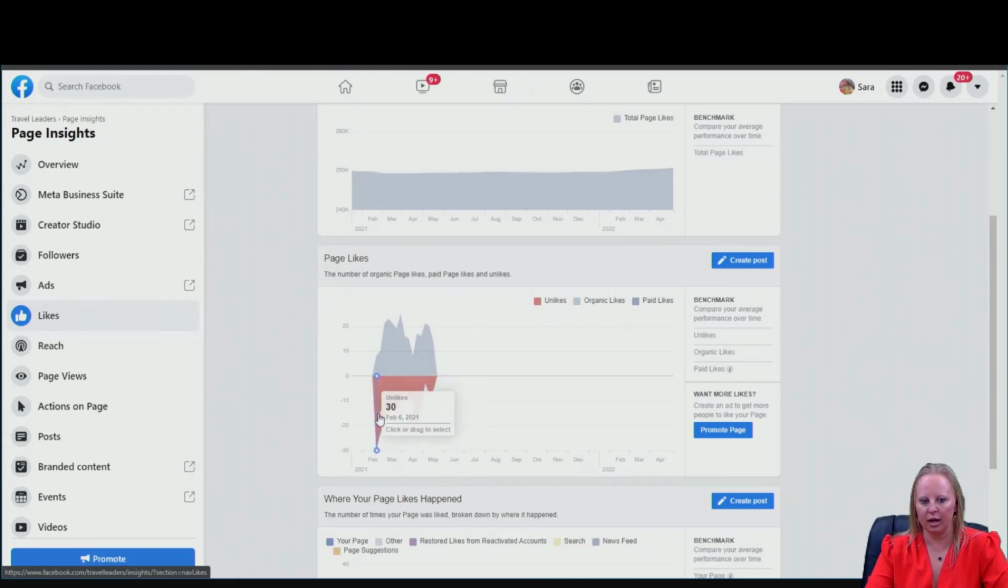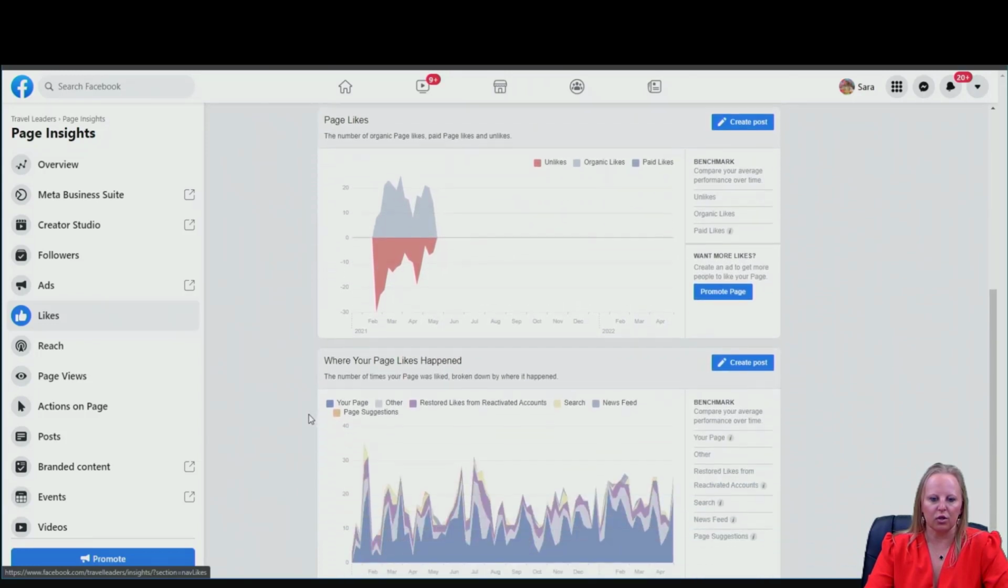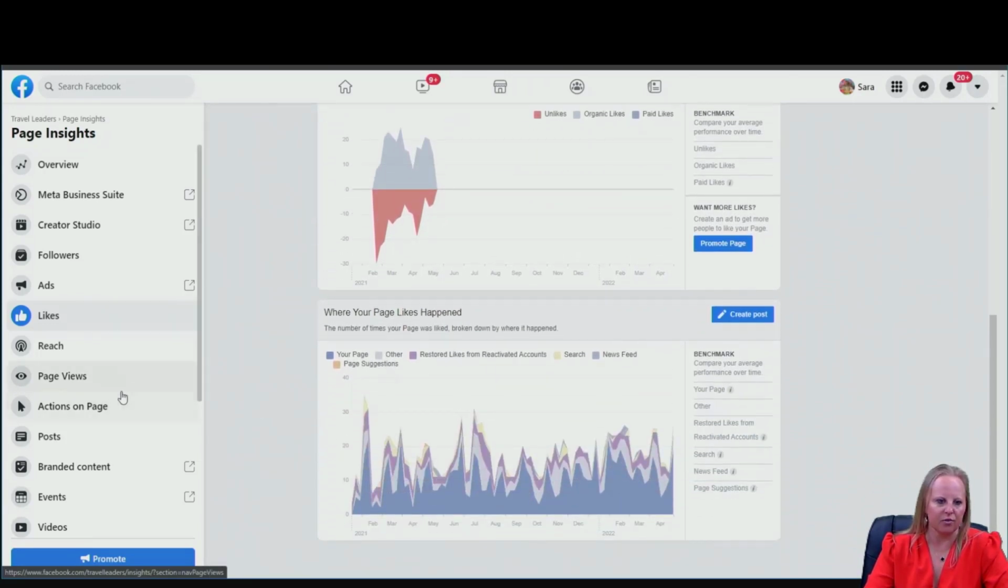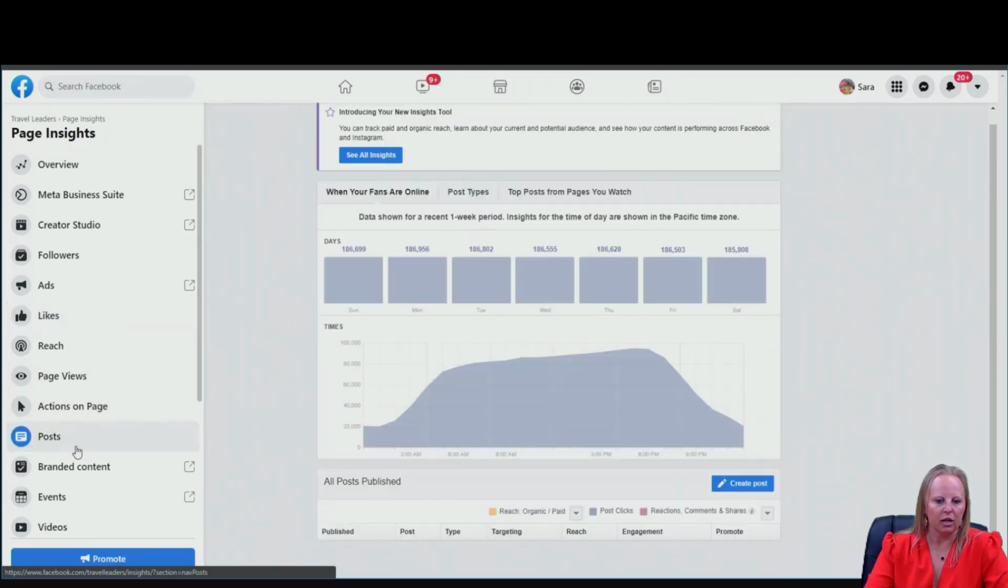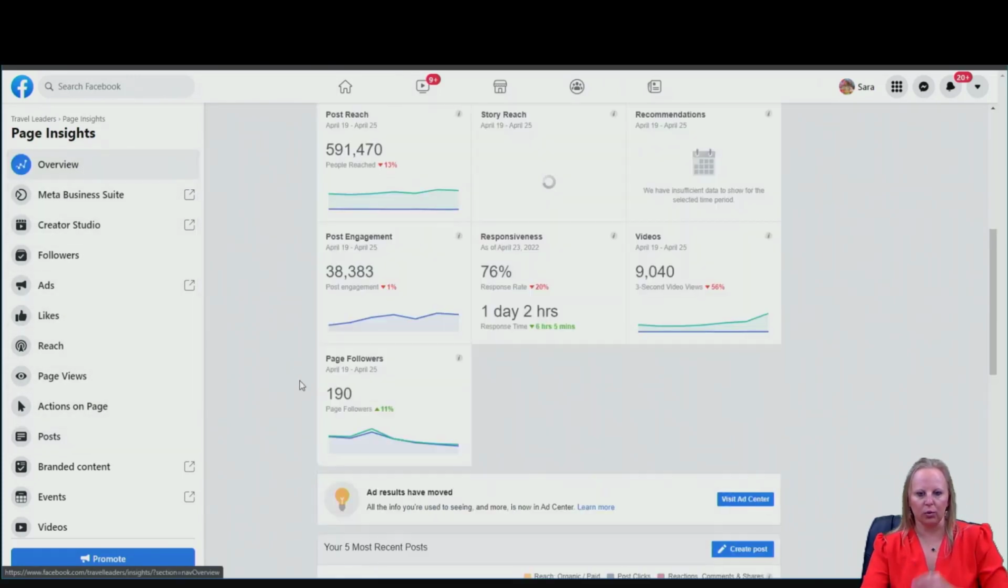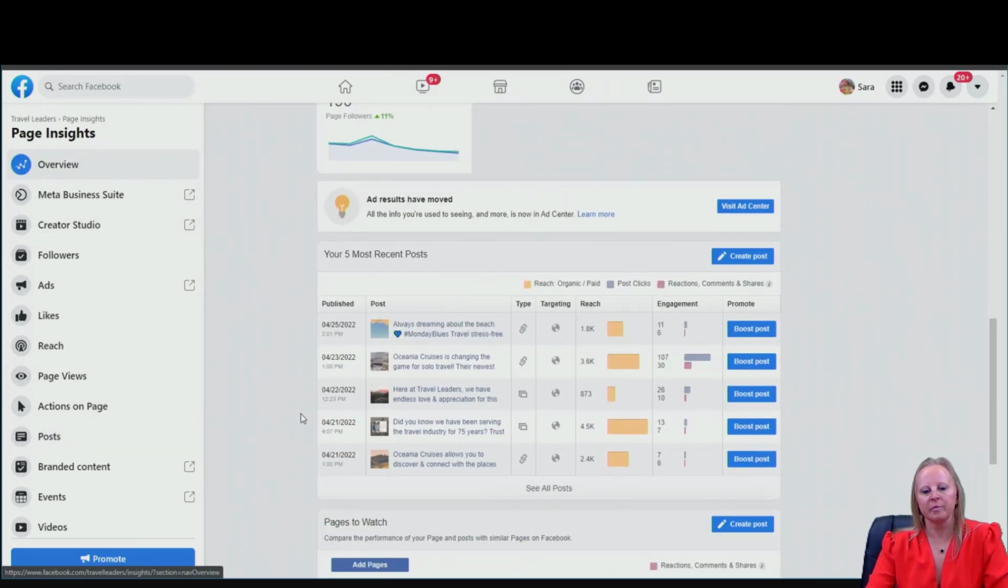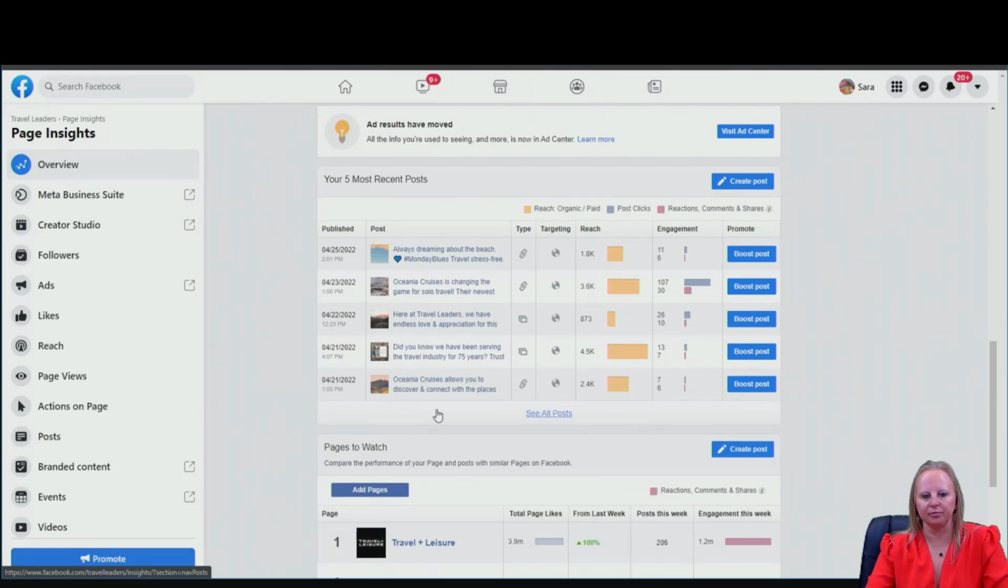So clearly I need to go and look at what we were doing February 6th because we had a lot of unlikes that day. So there's just a variety of different things that you'll see throughout here, and it's just super insightful for you to look at. And then one area that I wanted to show you the most is this area that I talked about in the beginning. So I really love this area.